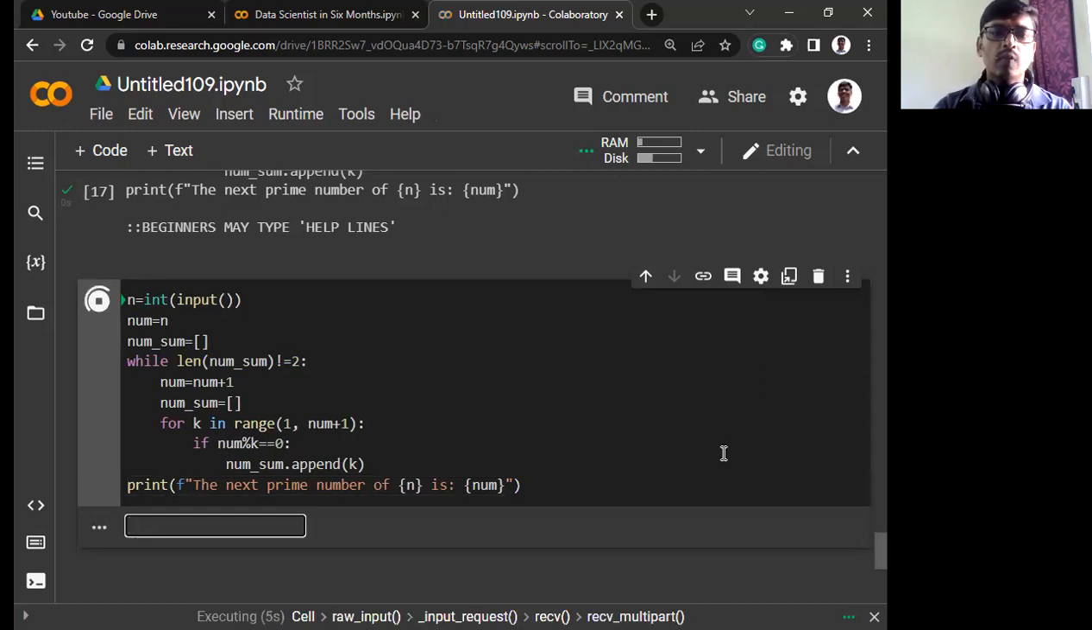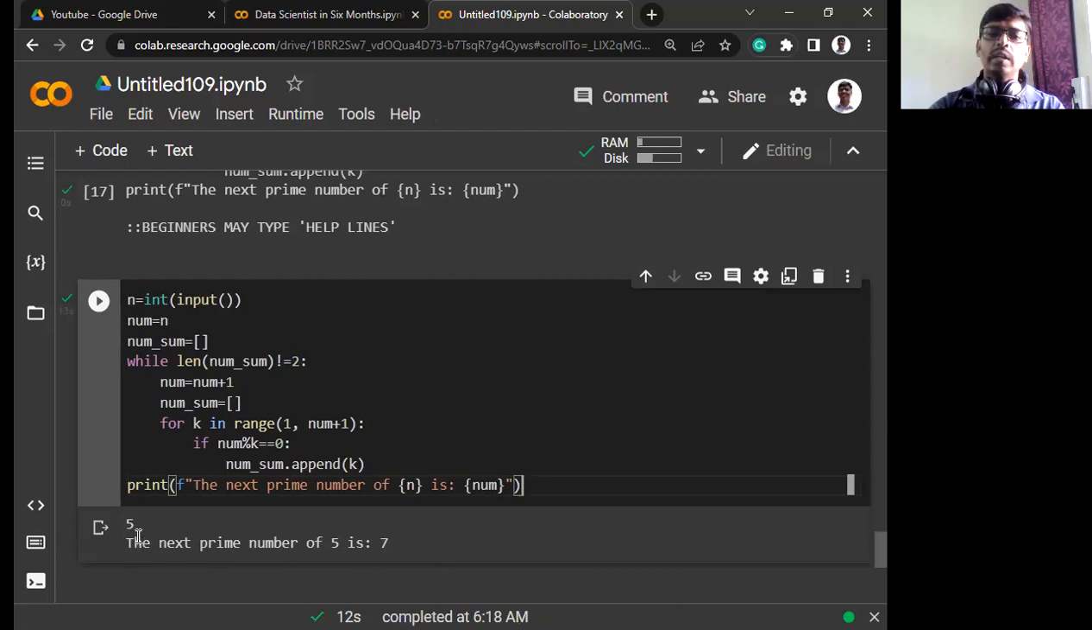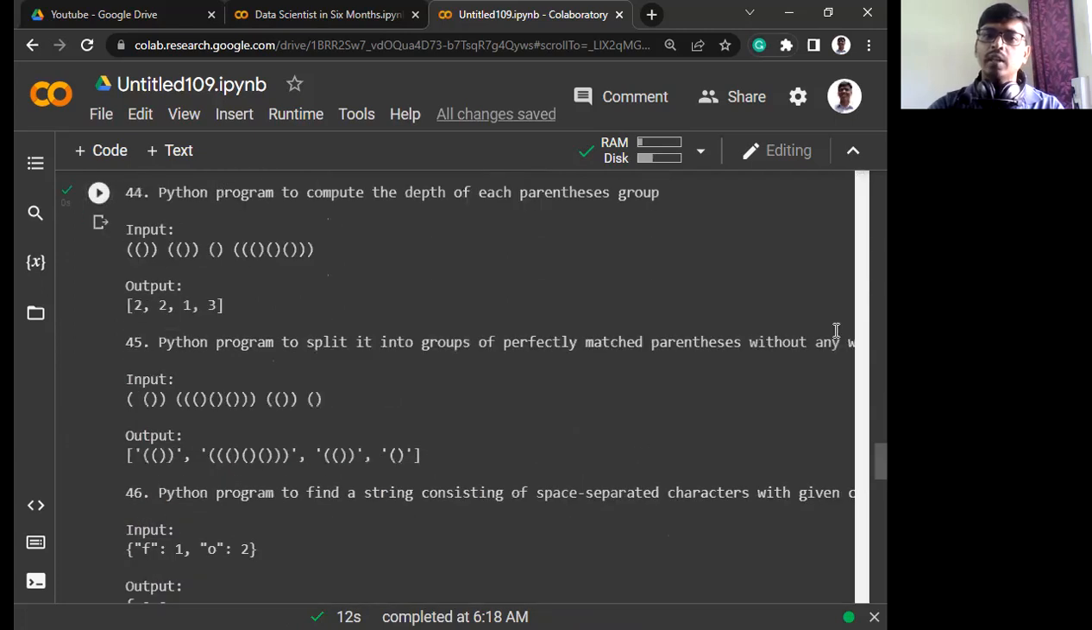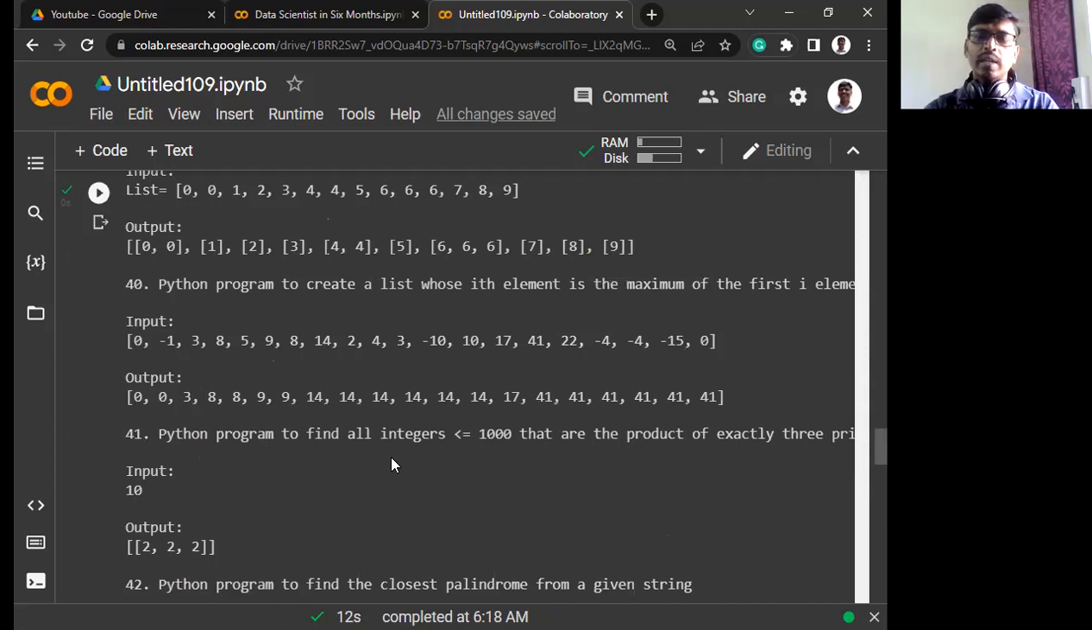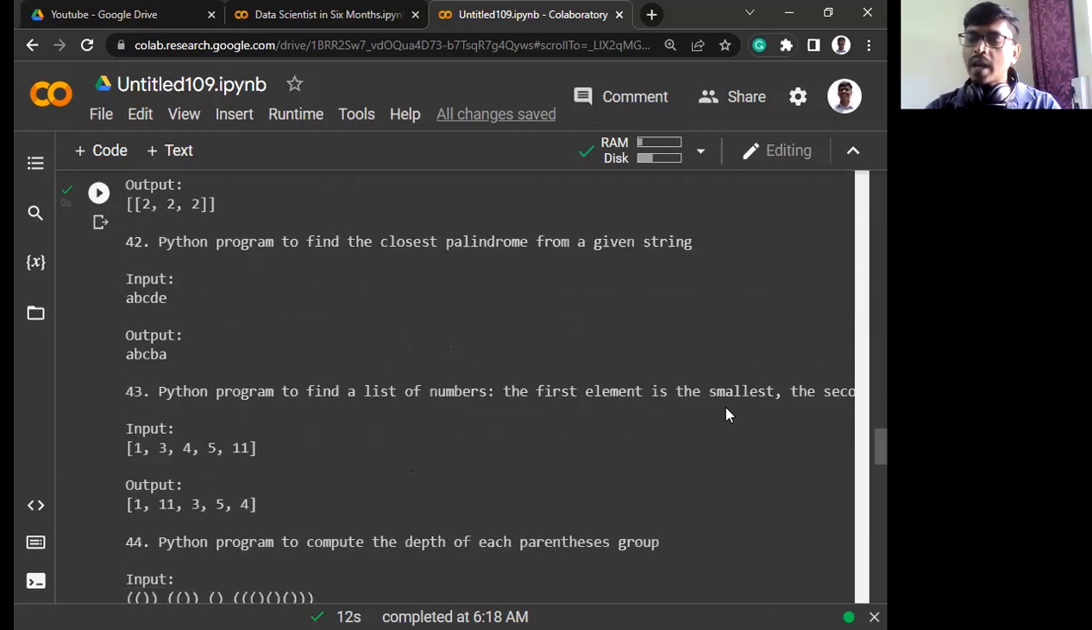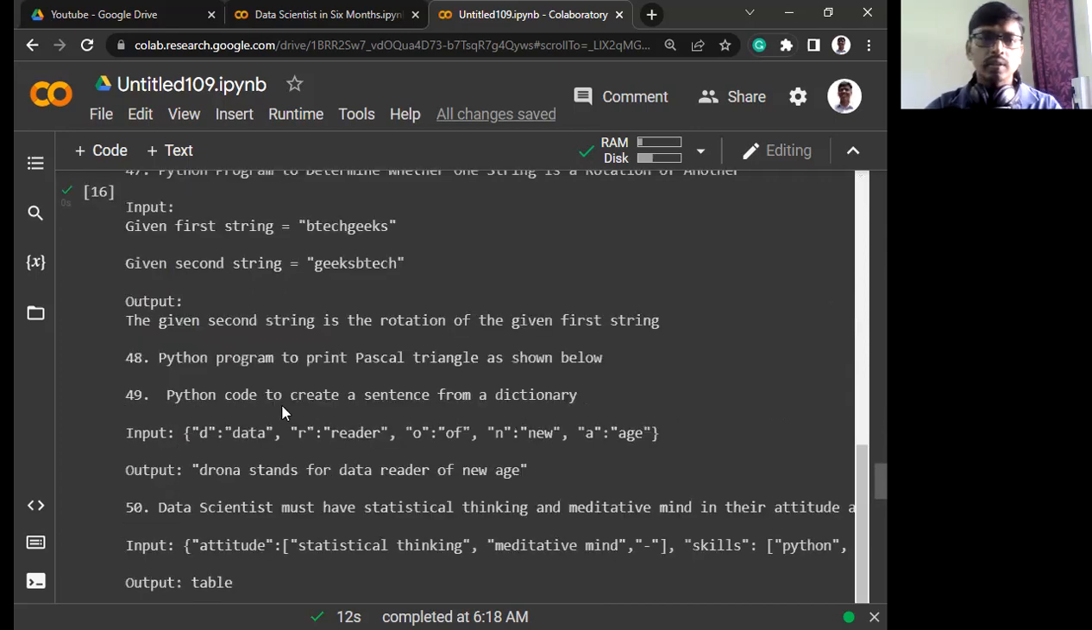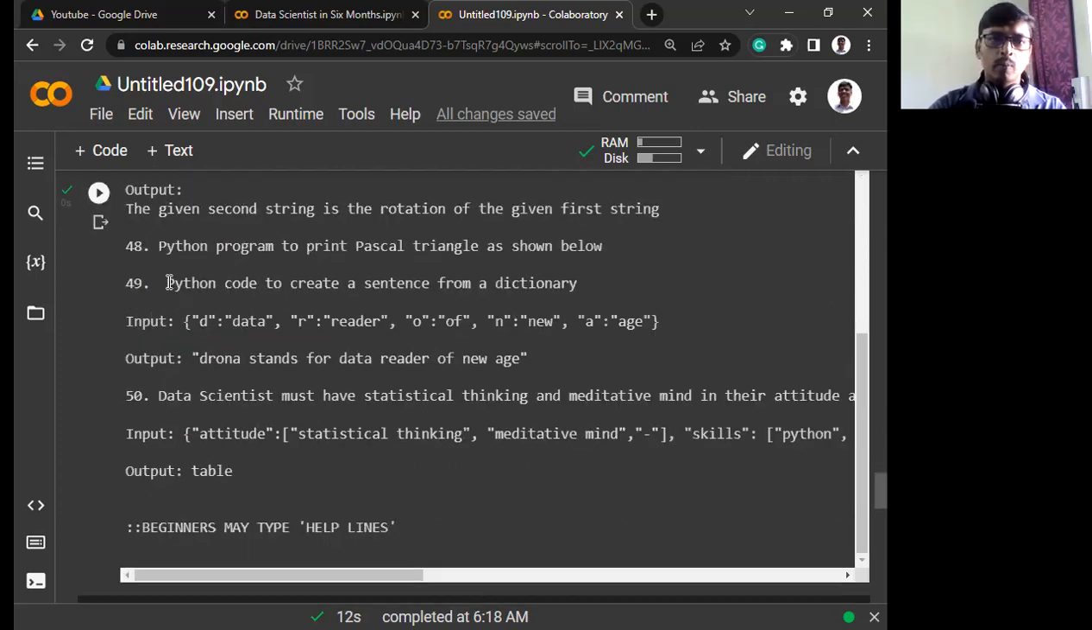Say, so it is asking for an input integer. Say if I write 5 and then press enter, it is giving the next prime number. The next prime number of 5 is 7. So in this way, at first we can try the problem by ourselves, and then finally we can see what is the best possible solution for this problem. And now I would like to show you two important problems here.